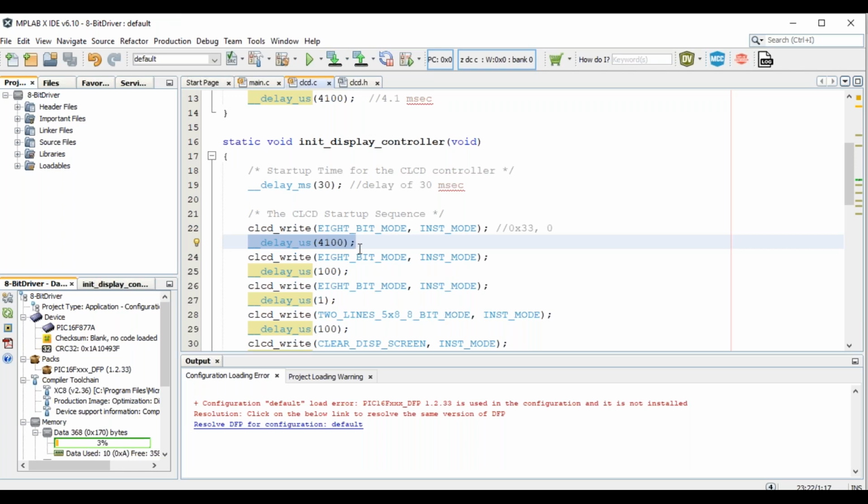I'm passing 4100 as an argument to the delay microseconds function. So this is going to give me a delay of 4.1 milliseconds.